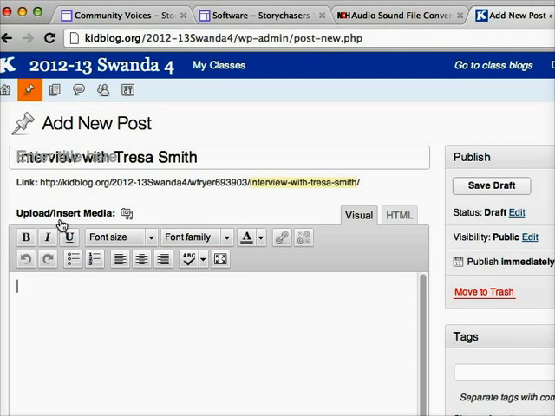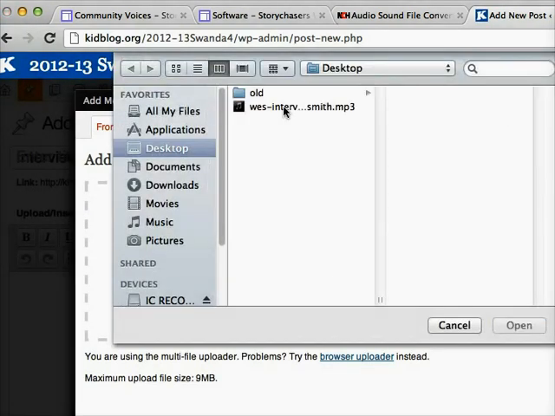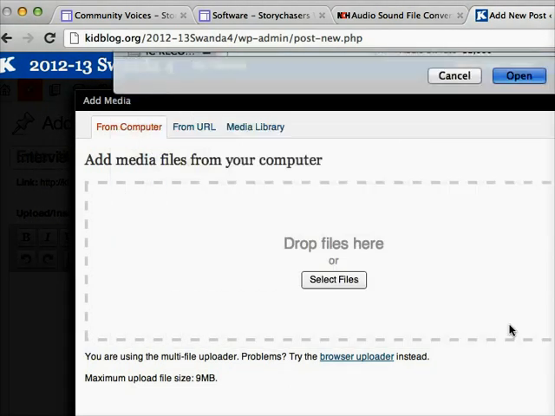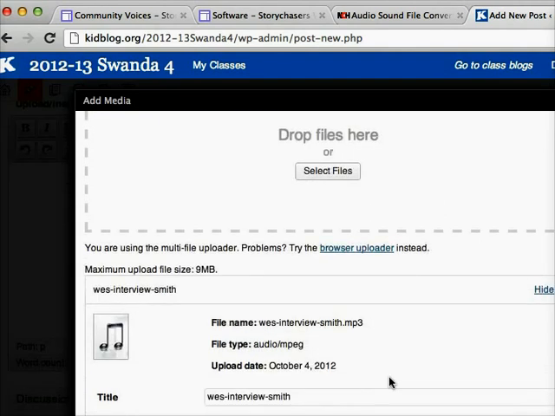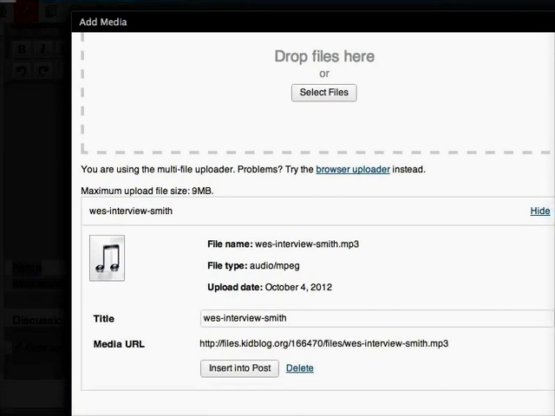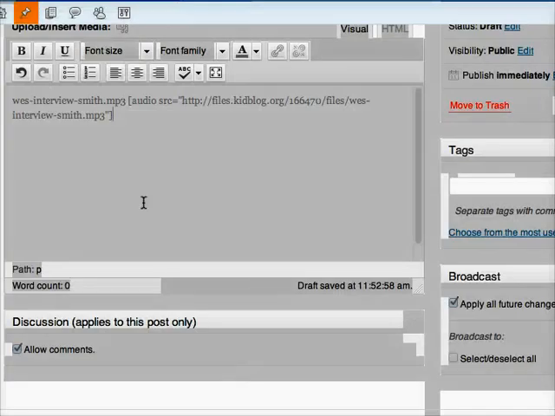What I want to point out is above where you bold, italic, underline, change the styles, there's a link that says Upload and Insert Media. And so here you're going to be able to browse to your file that you've compressed and made small. Make sure you get the smaller one, and you're going to choose to open it, and it is uploading directly to the website. And now I've got an option, if I move my little screen down a little bit, to insert this into my post, and that's what I want to do.